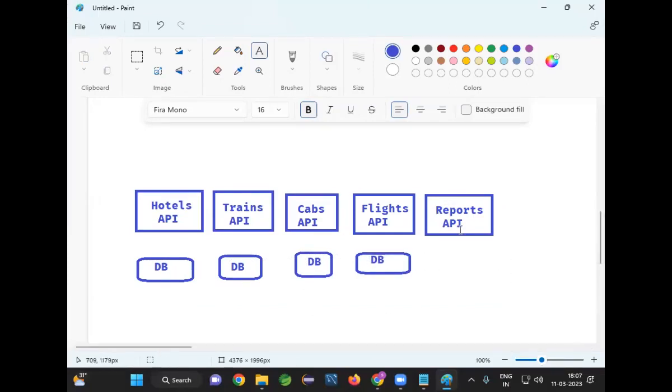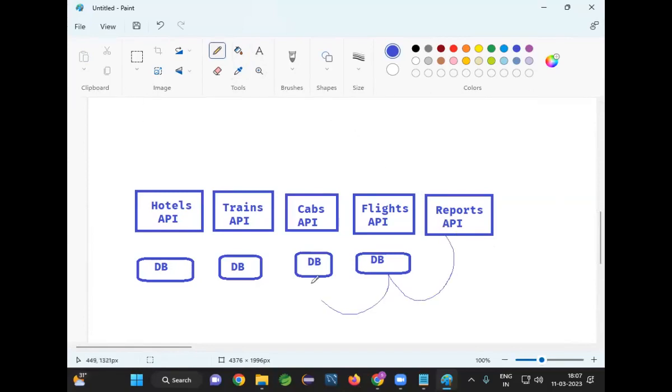Now, reports API should have access to all the databases. I want to download how many flight tickets were booked today, how many cabs were booked today, how many train tickets were booked in the last 1 month. Like this, my reports API is available. My reports API should be able to access the data available in all the databases.